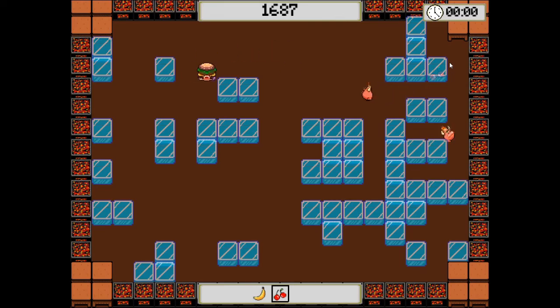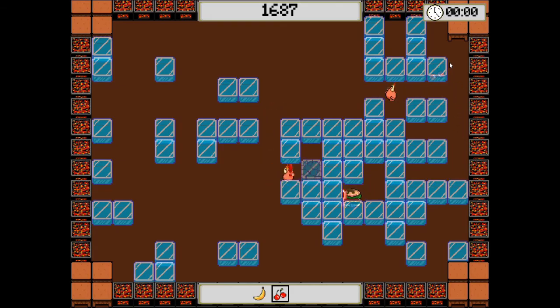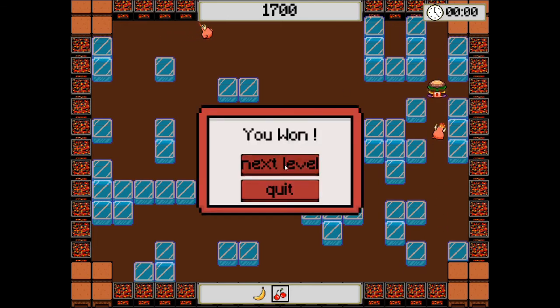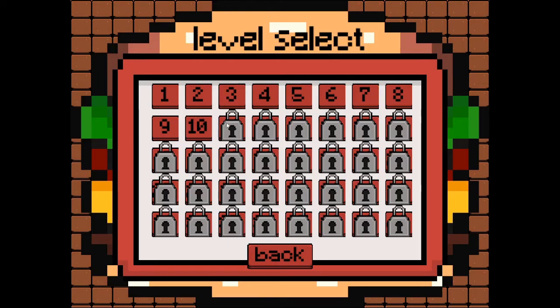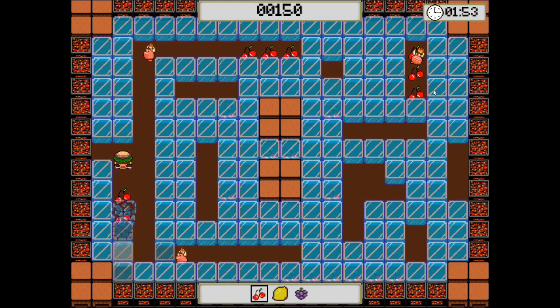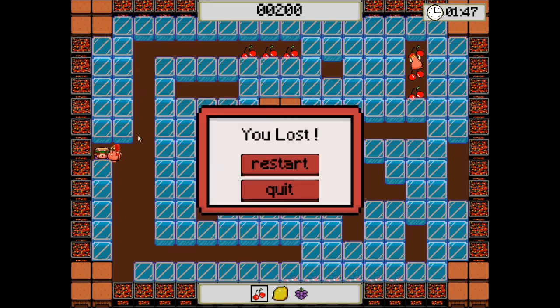Okay, I think there's one more cherry up there. So I just need to draw these guys out. Nice. Alright. There are a lot of levels. I would be surprised if all of these are actually built, to be honest. It could be, but that seems like a lot of levels. Okay. Let's see if I can beat level 10.